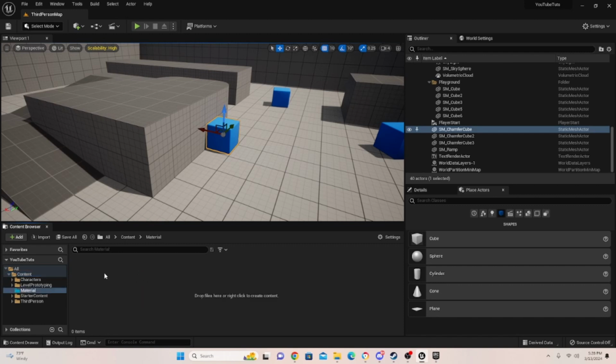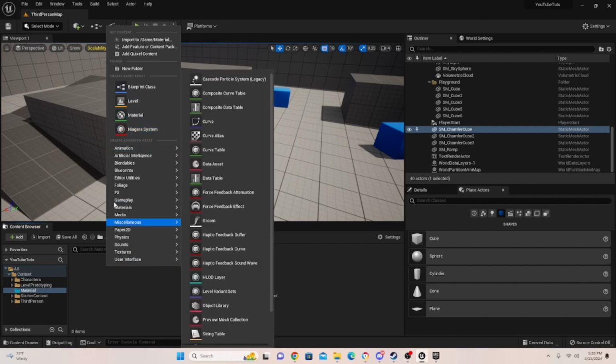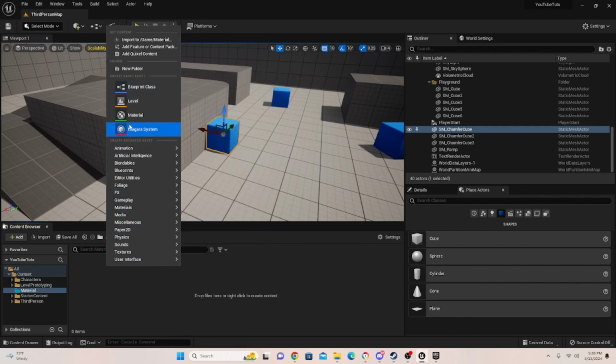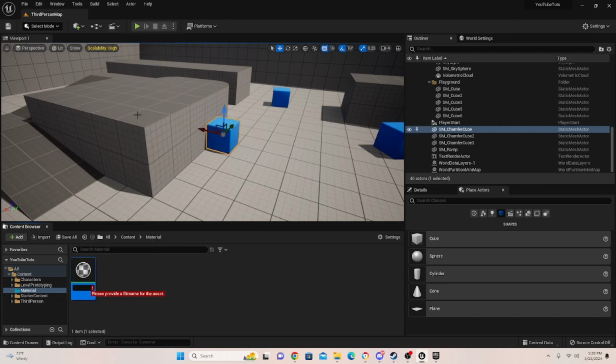And just click it. And then if you want to make a material, just right click. And then everything here, don't worry about it. Just look for this thing called material. It should look like this. And then from here, you can name it whatever you want. I'll just name it red.